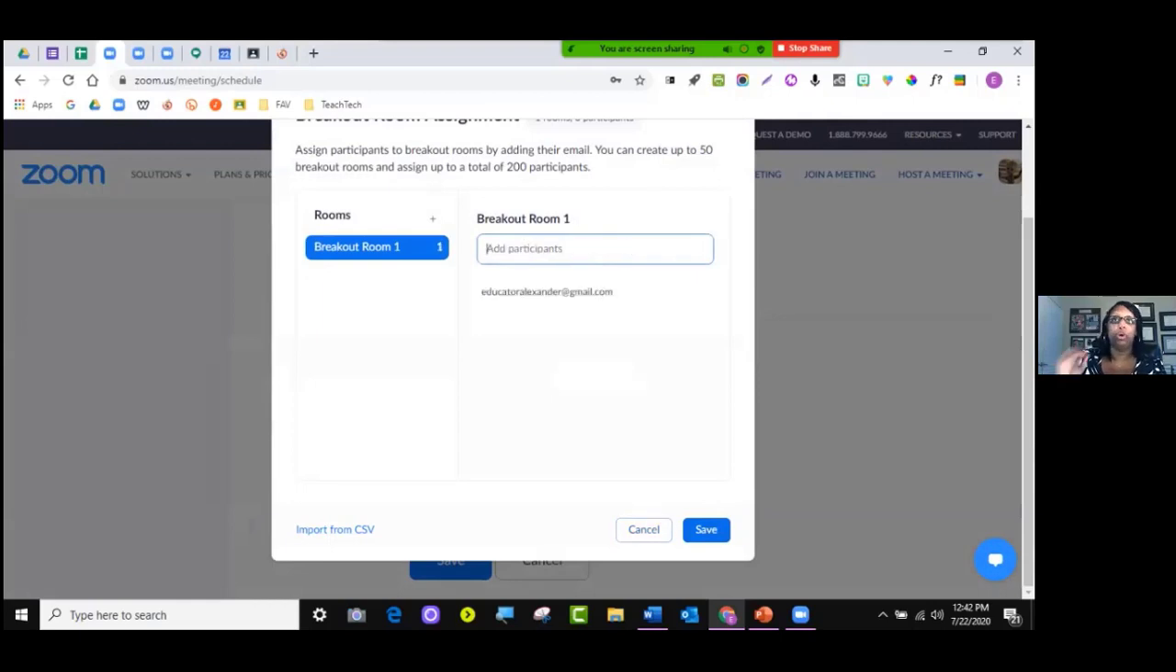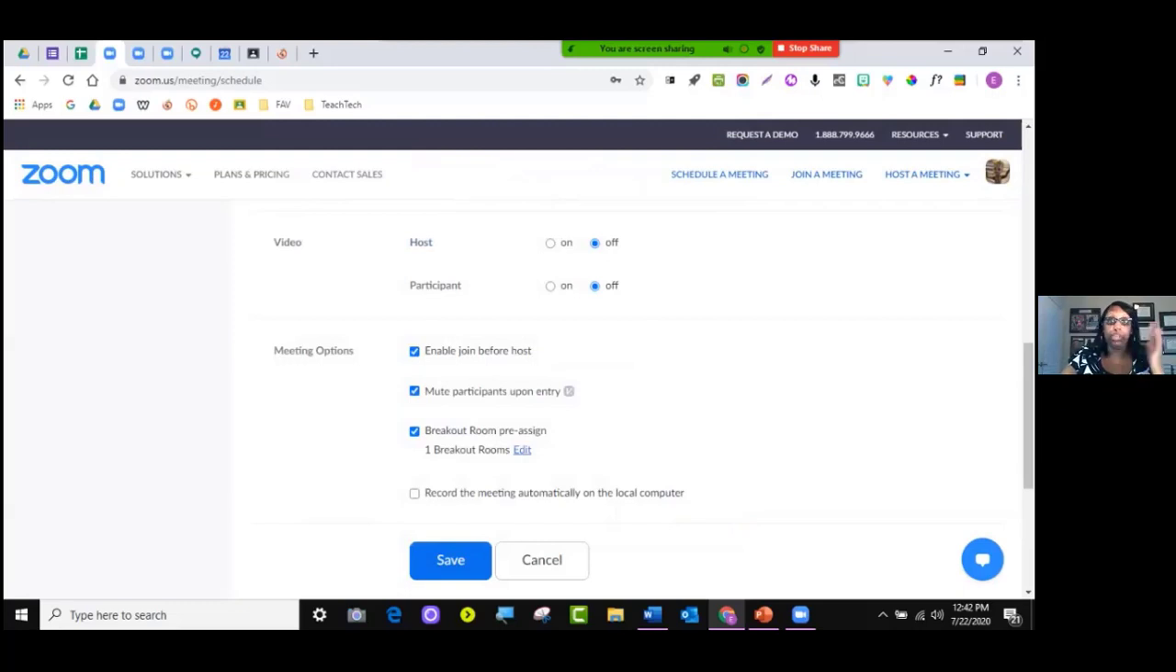Now when that person signs in with that email address, they'll already be assigned to that breakout room. Now, if they decide to use a different email address, it's not going to work. So just keep that in mind. Also, keep in mind you can only do up to 200 participants at a time, ahead of time. So just keep that in mind. I'm going to remove myself. But you can do that.